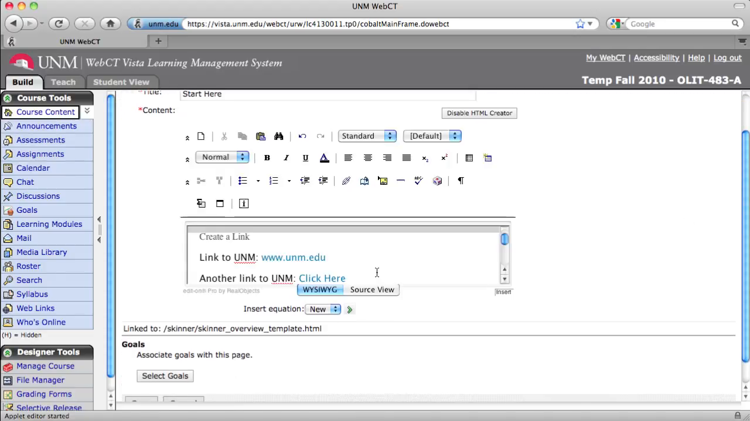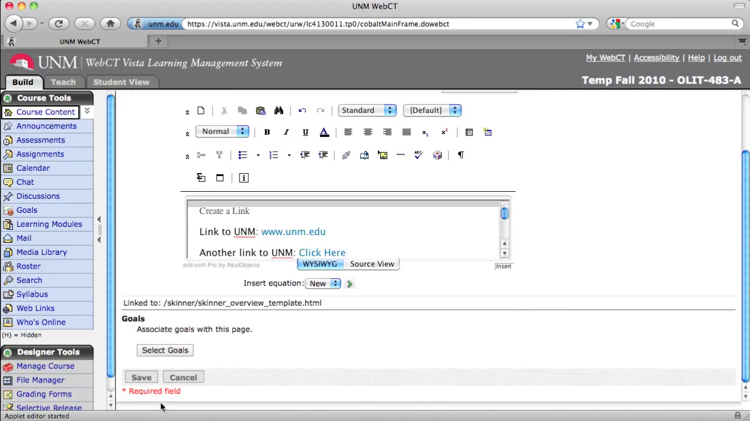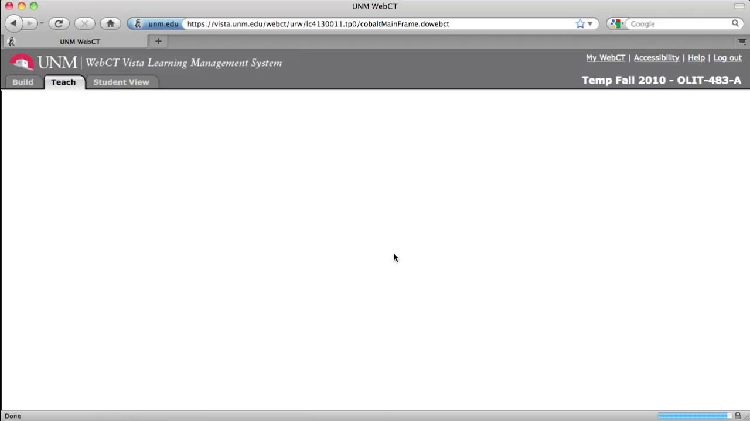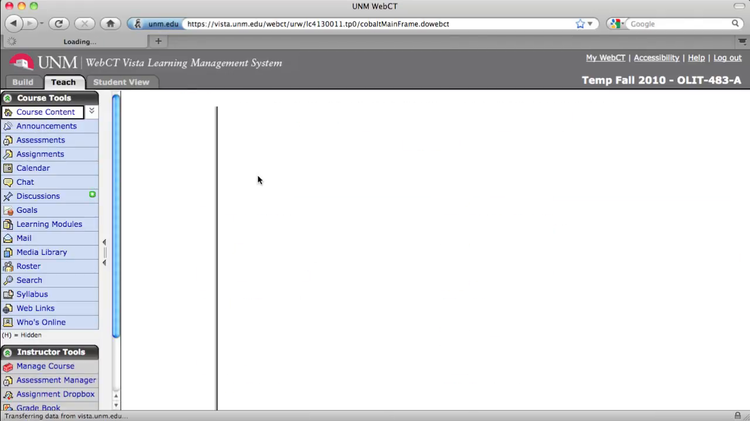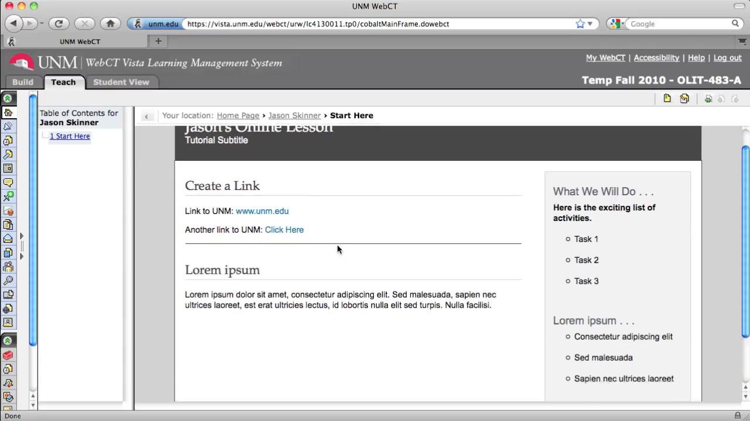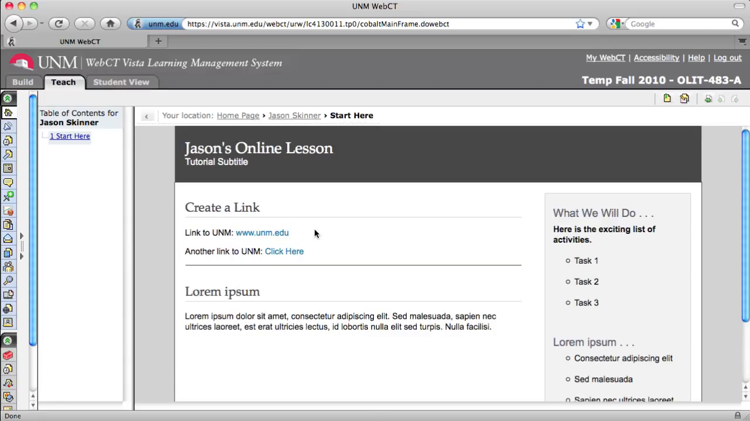and then remember, be sure to go down to the bottom and click Save. Otherwise, the editing that you did will not be added to your page. So I'm going to click Save. Now I'm going to go into Teach mode and click into my lesson. And I look on my Start Here page, and you can see the 2 links that I just added to my template. And they're there, and they're to my satisfaction.